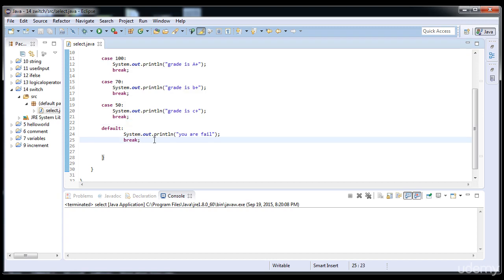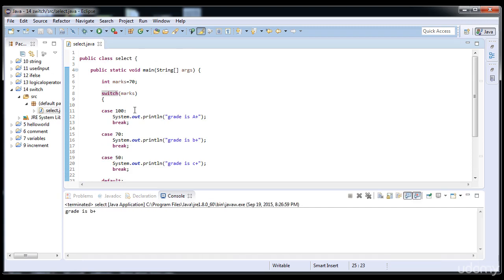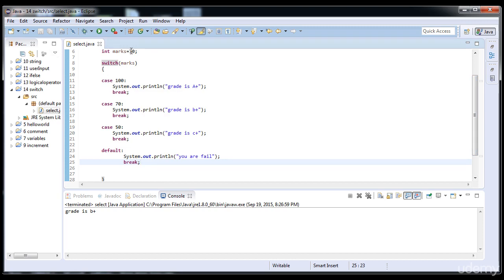And now here I'm gonna run the program. Here click on this run button, and here you see that the marks have the 70 value, so it executes the 70 case. Here is the grade is B plus. So this is the way we can use the case. This is the way we can use the switch statement.